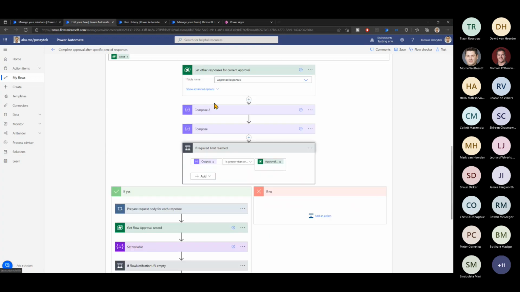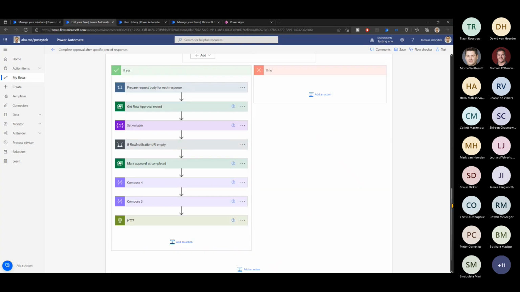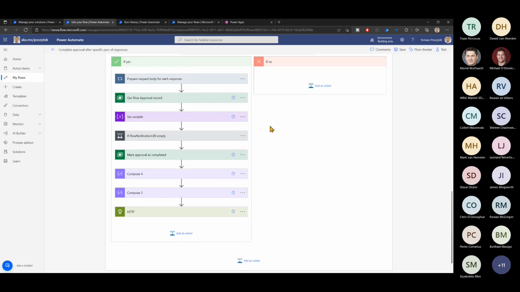So first, this is just to preview. It's calculating the division of approved tasks by all tasks. And if this percentage is higher than the number defined in the table, and if yes, it is then doing the same steps as all the workflows that you already saw. So first it's getting this approval response body.